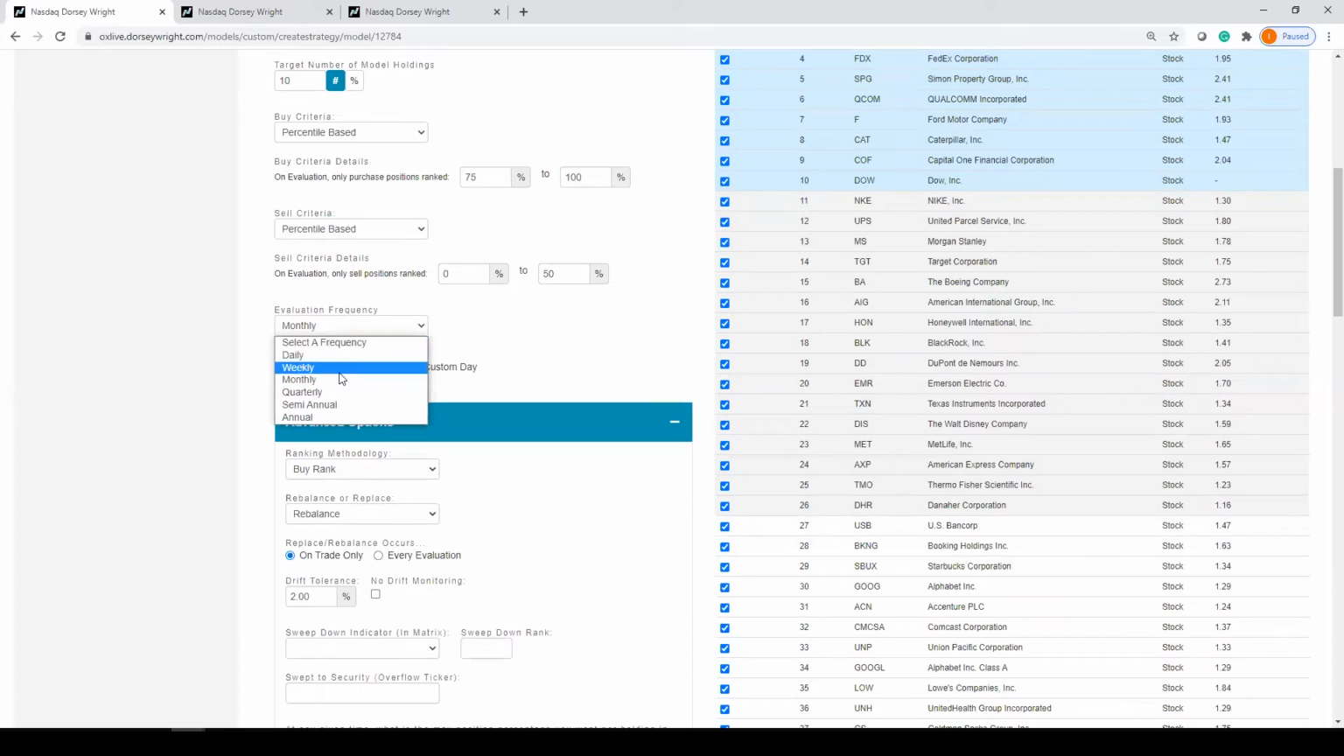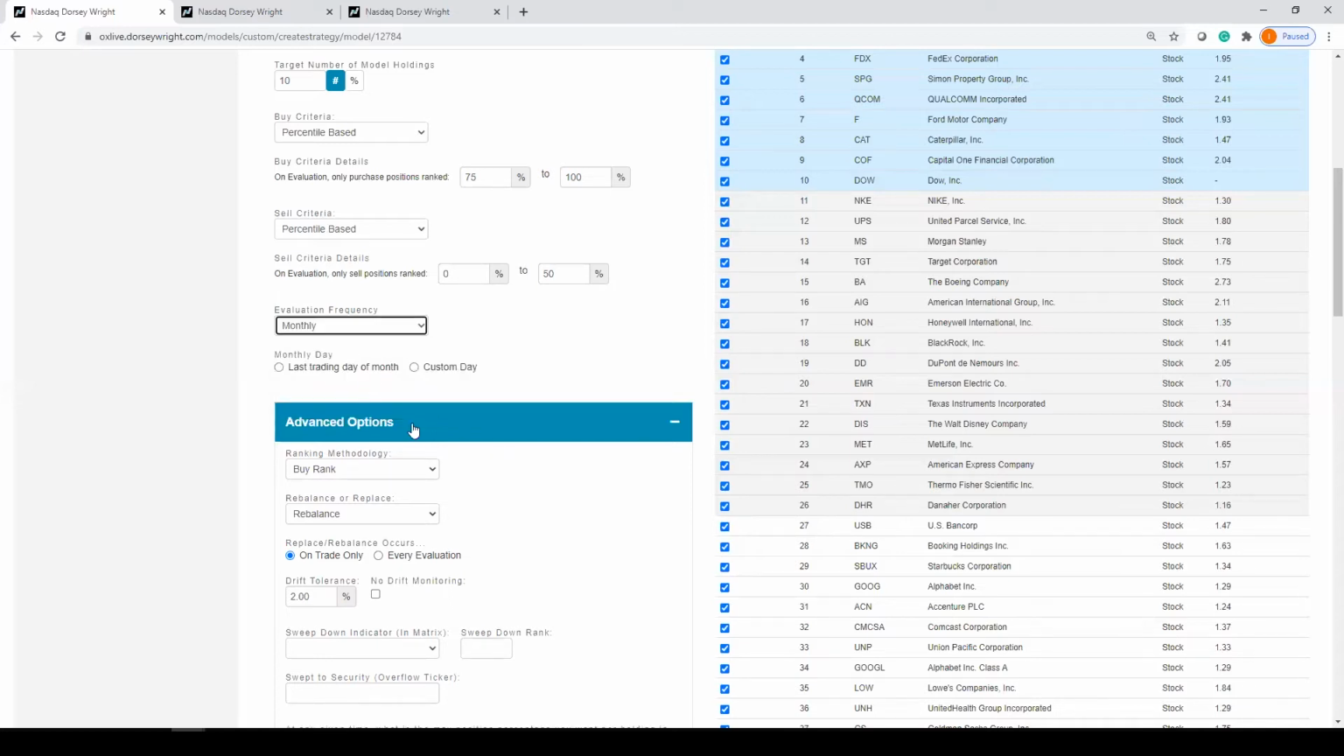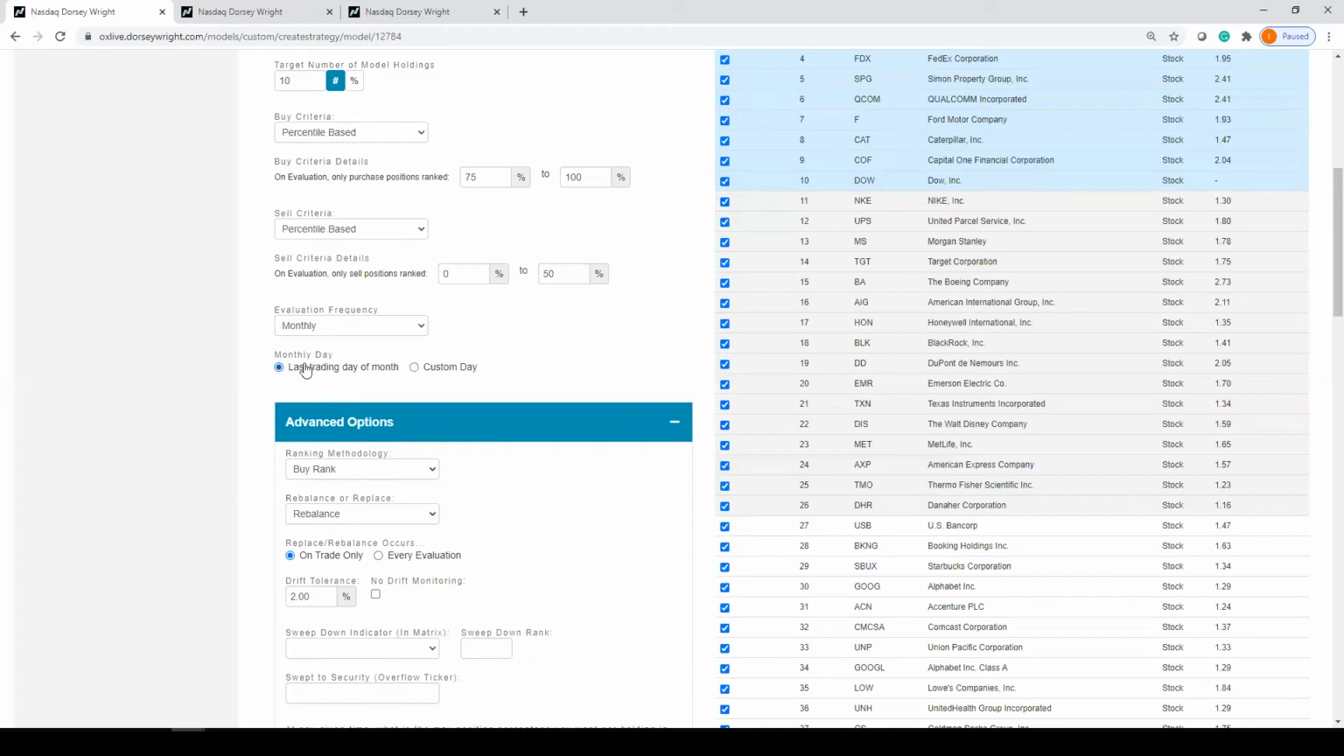If you wanted to do weekly, you can come in and select which day of the week you want to use. If you wanted to do any other particular time frame, you can do that as well. We'll go ahead and leave it as monthly for now. So go ahead, monthly eval. We'll make sure that's on the last trading day of the month. You can also do a custom day if you wanted to. So say if you want to do the 15th of each month, you can come in and utilize that. But we'll go ahead and leave it as the last day of the month for now.